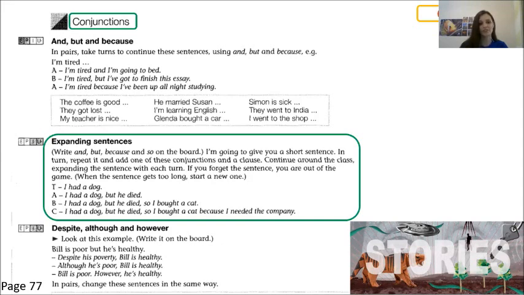So first of all, the teacher starts and says, I had a dog, and the other student should continue, such as I had a dog, but he died. I had a dog, but he died, so I bought a cat, and so on.